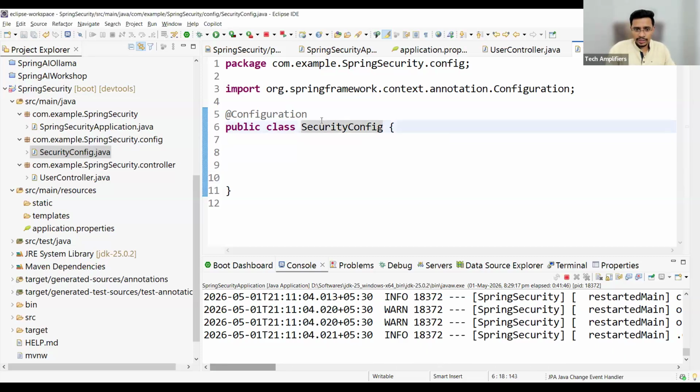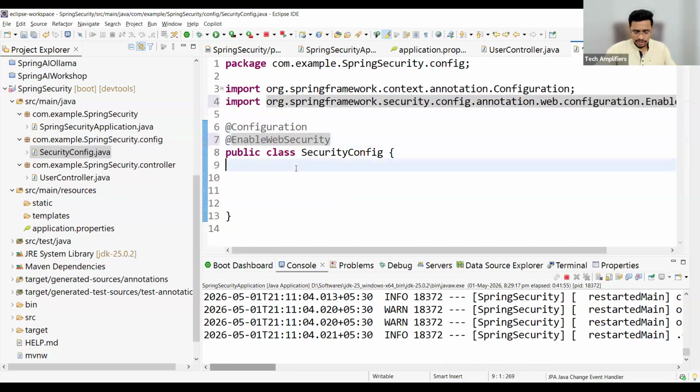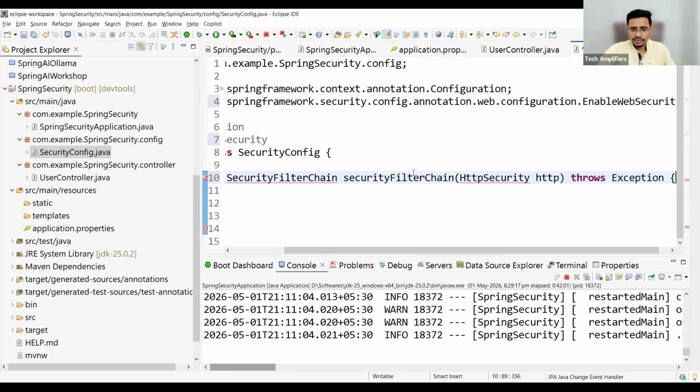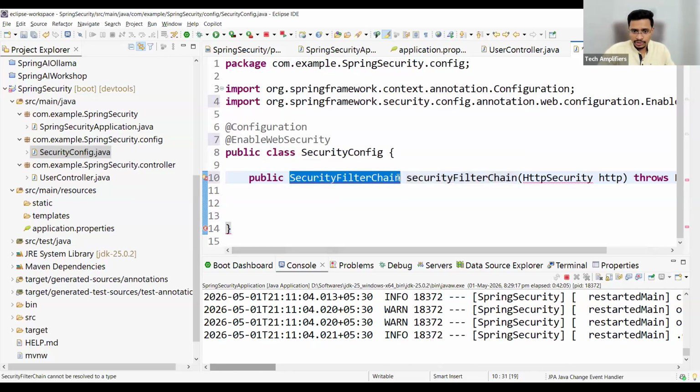So in the security config class, I'm going to implement enable web security. This is important. Web security means REST API level security. I'm just trying to implement it. And here, I'm going to create a method with the name security filter chain, so its return type is SecurityFilterChain. Now what is security filter chain?